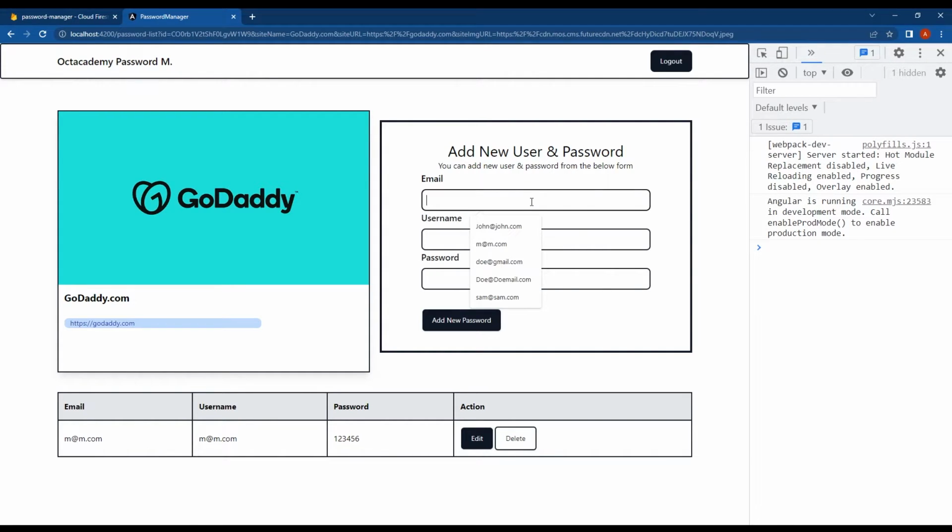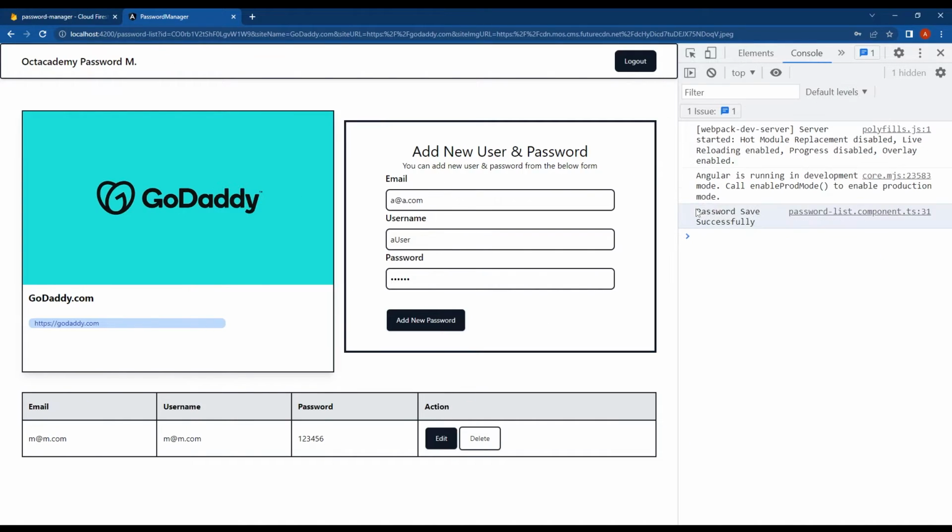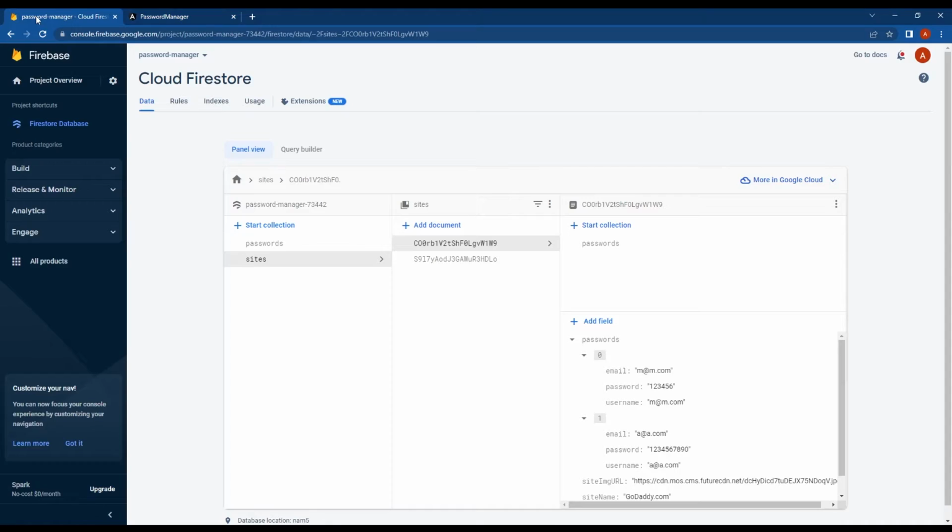Fill this form. Email is something a@a.com, username a user, and the password 123456. So after filling this, hit this add password button. As you can see here, inside this we got this success message, which means the save query worked without any issues. Now let's go to the Firestore console.